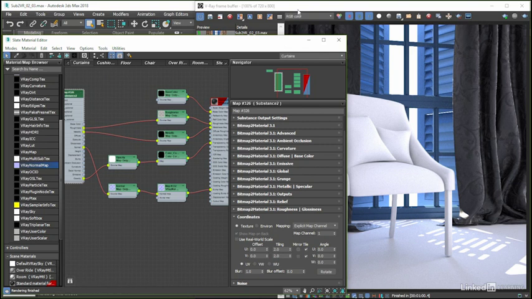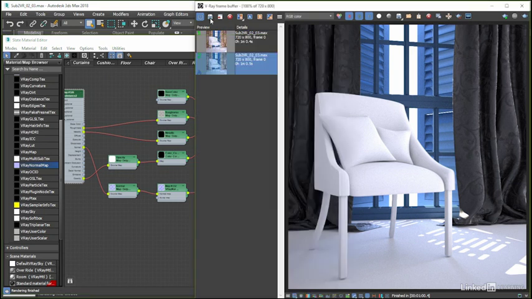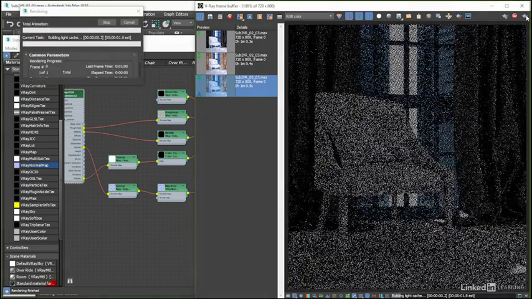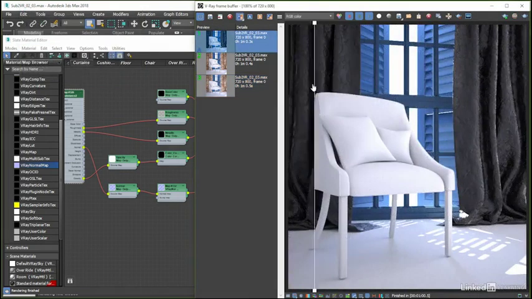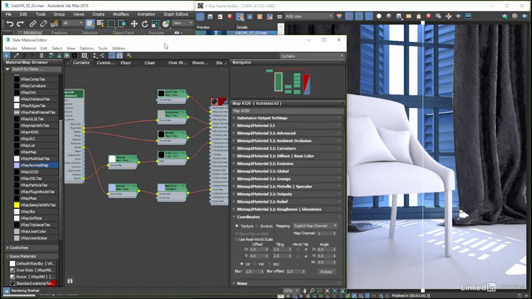If we then save what we have and render, you can see that we now have a little more punch in the pattern, remembering of course that this tiling change will affect the base color map once we add it back in as well.